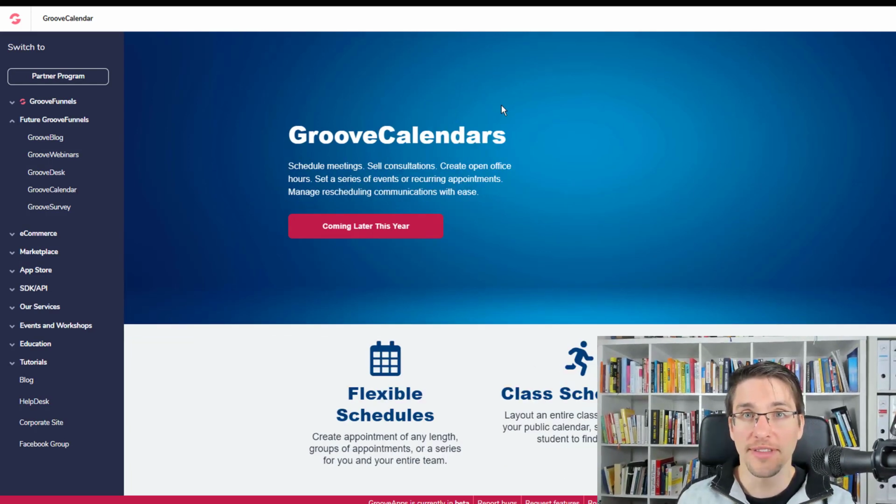Another cool feature that they will launch soon is Groove Calendars, and this will replace apps like Calendly or Book Like a Boss, and this will allow you to create flexible schedules, class schedules, and reminders. And what's really cool about this is that it will be integrated as well into the whole GrooveFunnels ecosystem. So once somebody signed up for a calendar, you will probably be able to send them customized email reminders, and or be able to bill them for their session with GrooveSell, things like this.